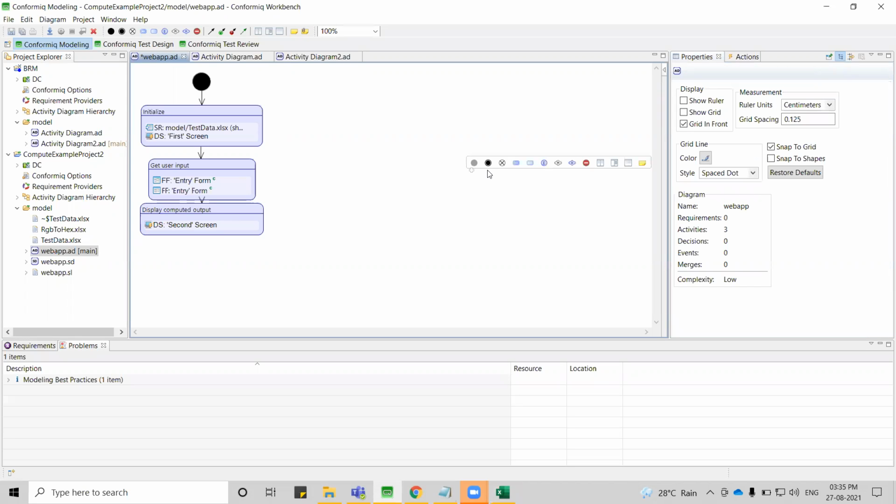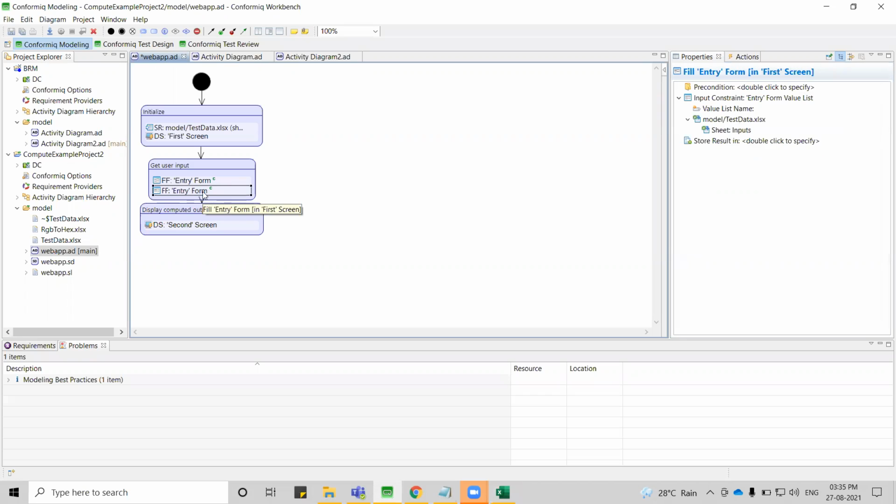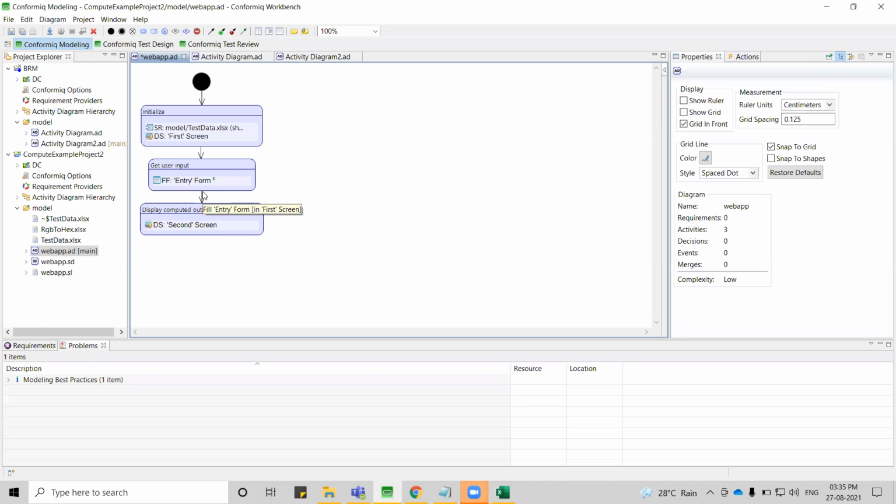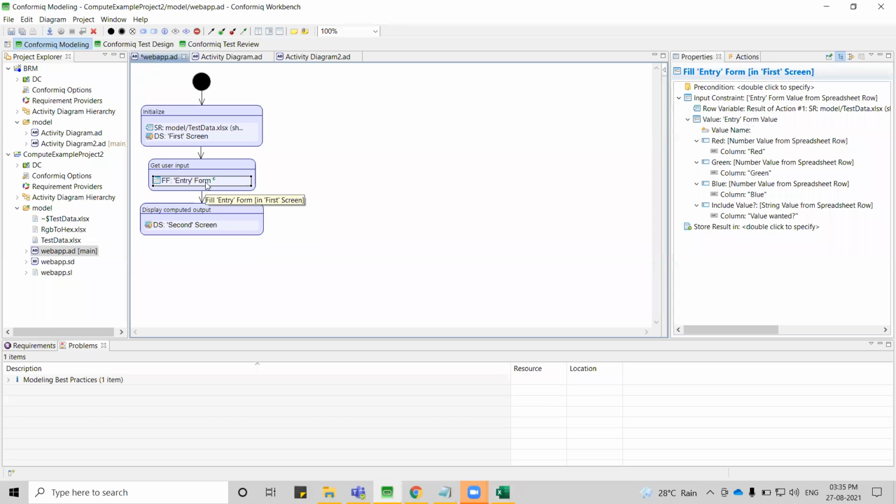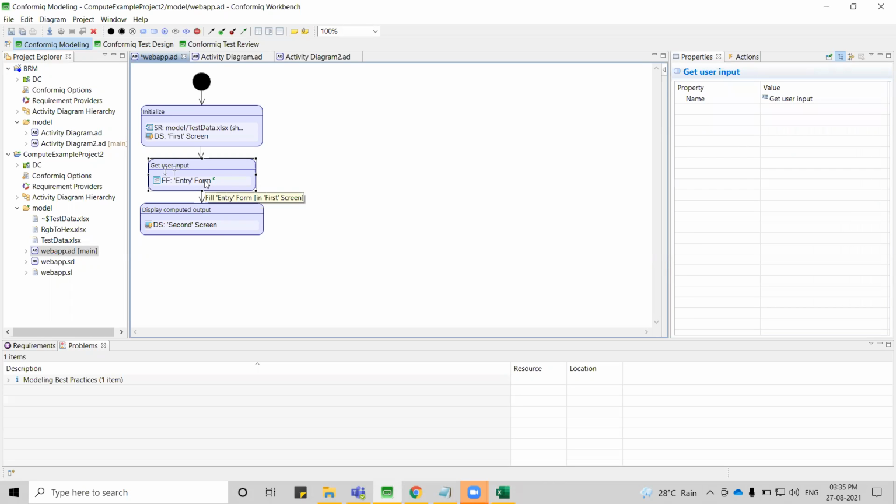So that's it. This is one major enhancement. In the previous version, we were not in a position to select which tab name you want to refer to for this particular form. But now it is possible to have multiple tabs inside the same Excel file, and you can select the appropriate sheet name for that particular form. So that is one major enhancement.